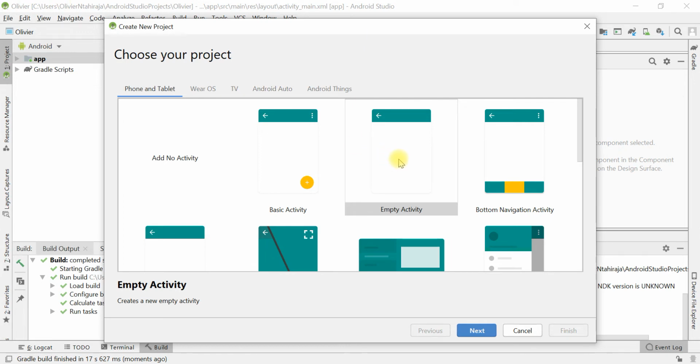But it's not a big deal. When you're asked to create a new project, this is how to choose your project, and then we have different templates to choose from. There is a basic activity, empty activity, and what we mean by activity is that an activity is like a window. That's what they mean by activity in Android. So for the sake of this tutorial, we're going to click on empty activity, and then we're going to click next.